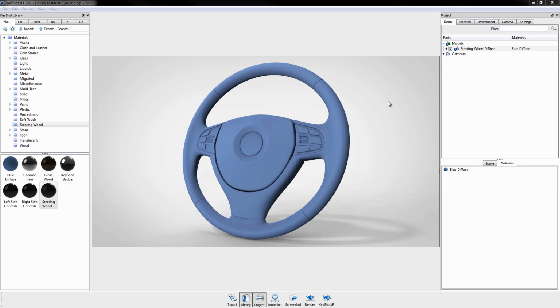Welcome to another KeyShot quick tip. In this video, I'll demonstrate how linking and unlinking materials can improve workflow efficiency in KeyShot 4.